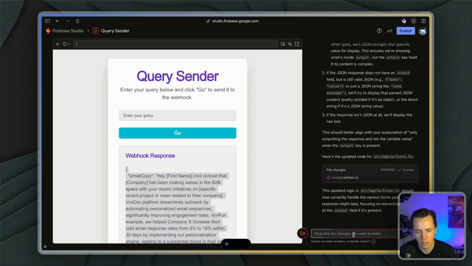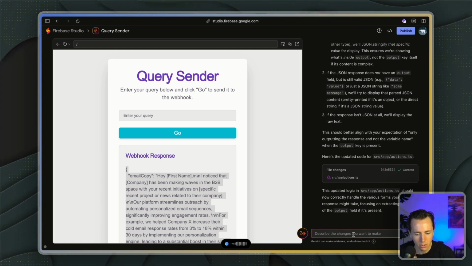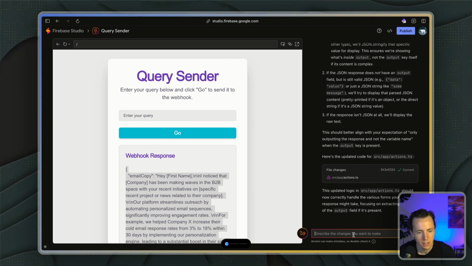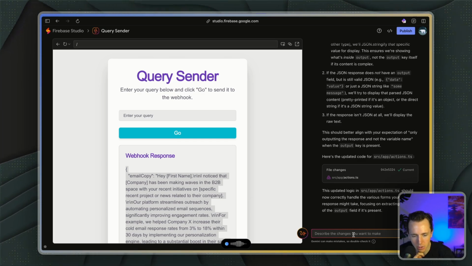So now I'm going to say, update the user interface so that it's for a cold email platform app. The button should be generate cold email copy. And the title of the response shouldn't be webhook response. It should be email copy, and the title of the app should be Email Forge AI.